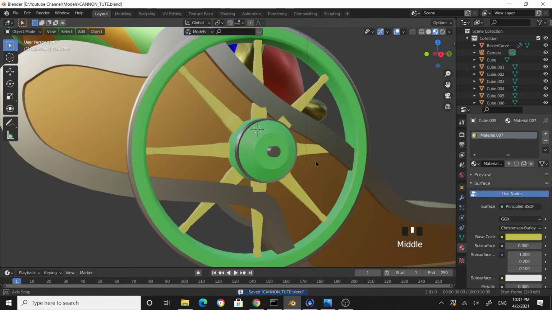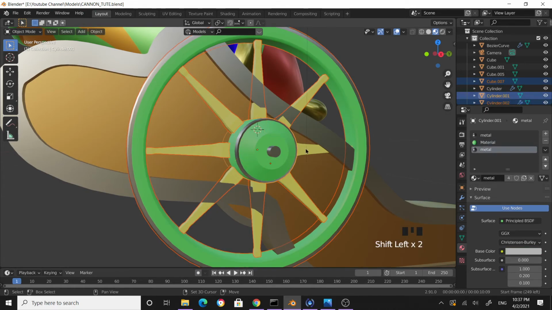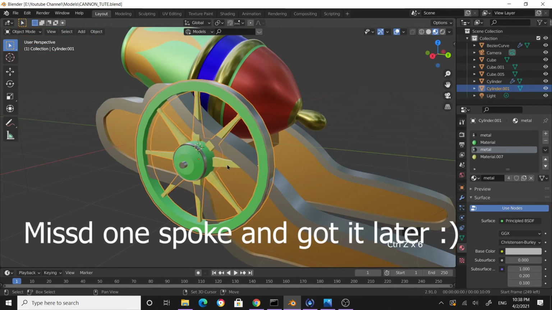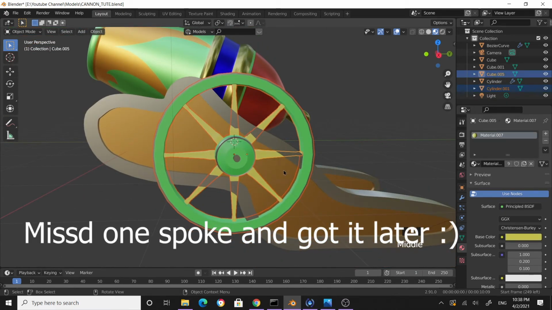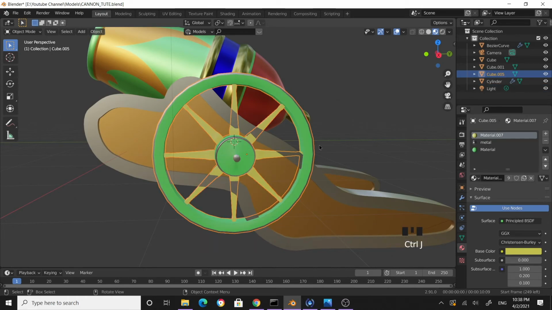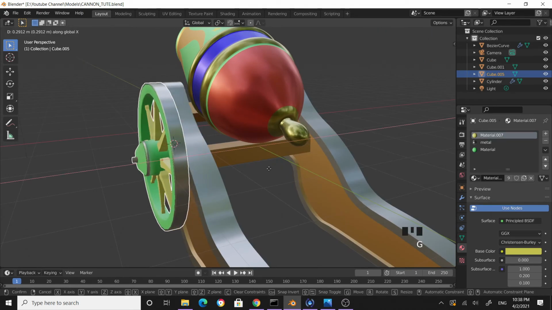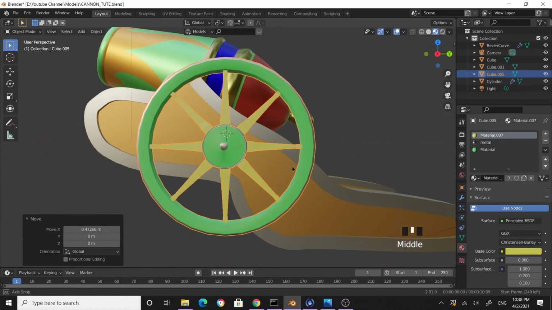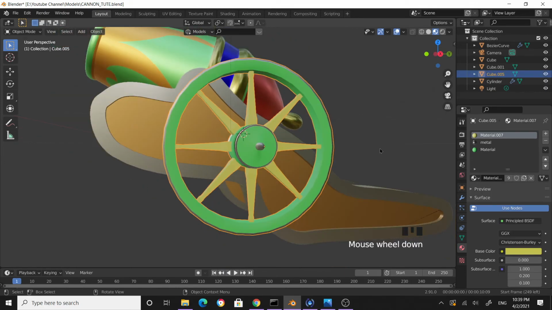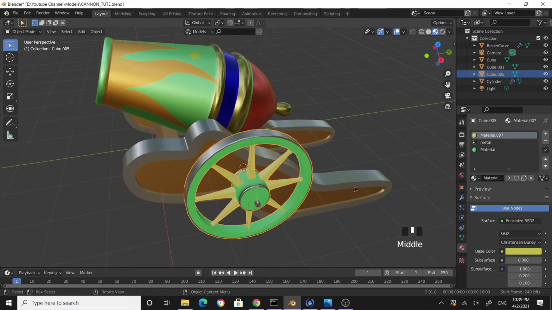Now what you do, select everything, Control J to combine, and now select this wheel and this one, Control J. Control J. We need to get everything. Grab X. Alright, same thing. Control A, scale.